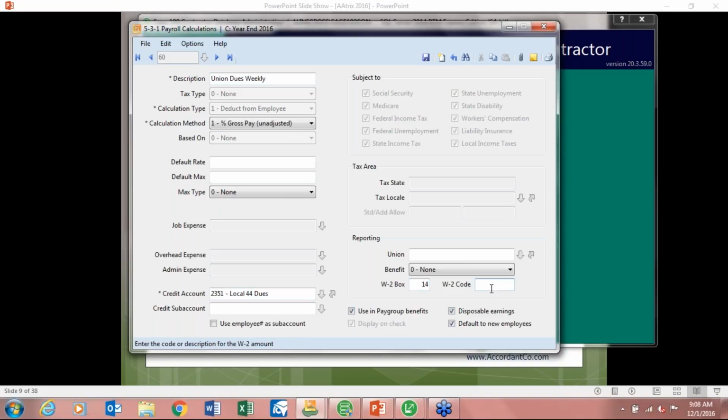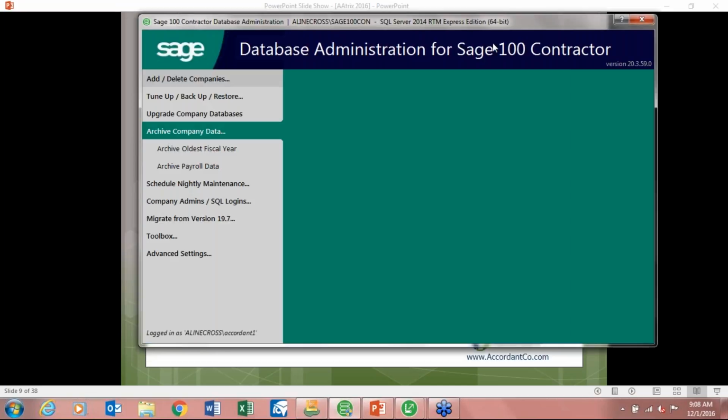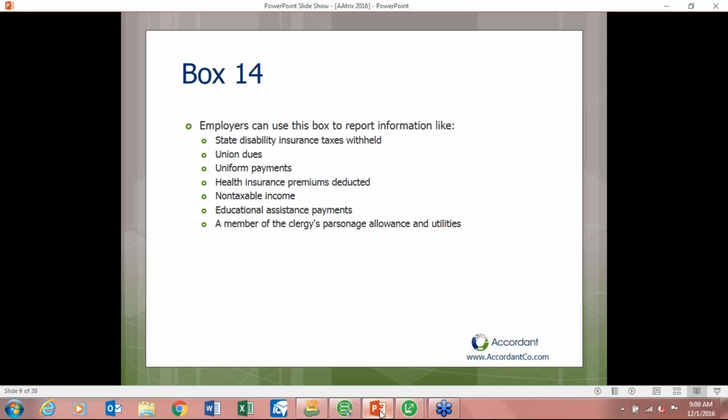Now the codes here are a little different. You're going to put a word based on what it is. So I would put that this is my union dues, and I would write the word dues so that it shows on the W-2 what it is. And you just save it. So that's a little bit of housekeeping that you want to make sure is done in your 531 window, your calculations.